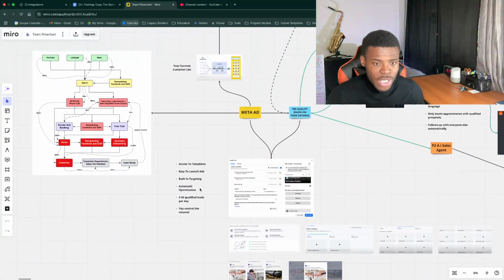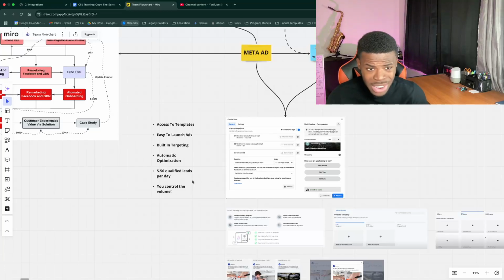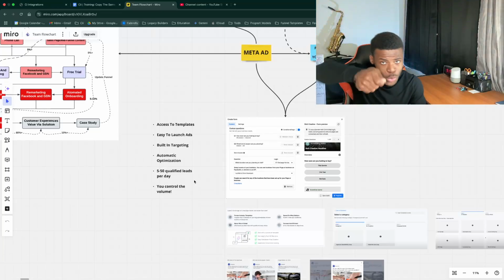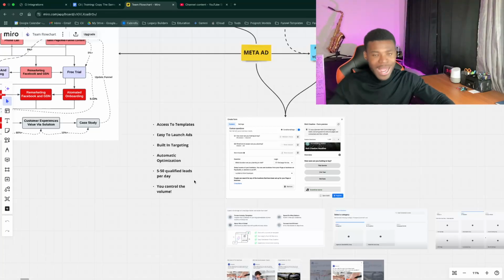Now, you're getting access to templates that are also easy to launch, right? Easy to launch ads with built-in targeting, automatic optimization, and again, you get to turn the key, right? So if you're comfortable with 5 leads a day, great. If you're comfortable with 10, 50, 100, I'm not going to just say, oh yeah, get 100 leads a day. Obviously, it depends on your ad spend and how much you're really willing to put towards ads and how many jobs you can handle at once, right? So you control the volume.